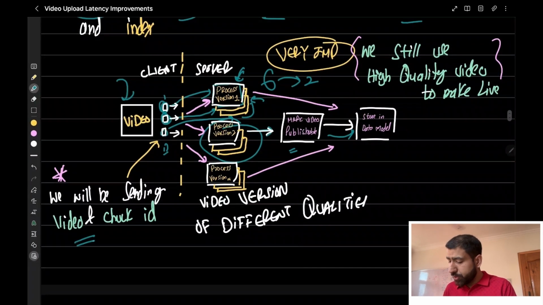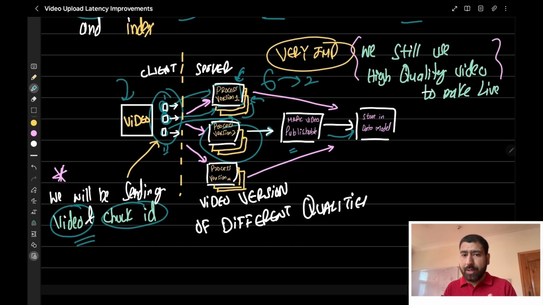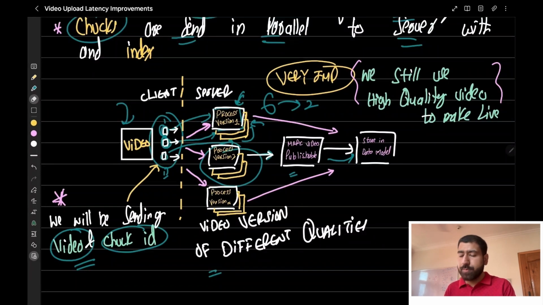We'll be sending the video in chunks. One more thing: when we chunk the video, we have to somehow understand which video these chunks belong to. So we'll have a chunk ID, and we'll also have a video ID. The video ID tells us which video the chunk belongs to, and the chunk ID separates the chunks out. Now I hope you understand how this process of chunking and sending to the server works.